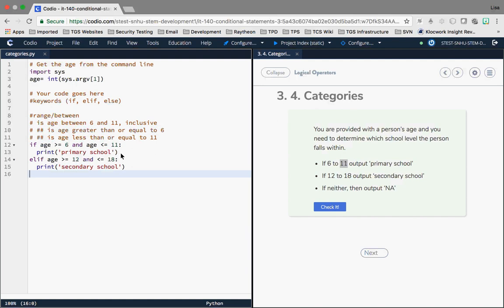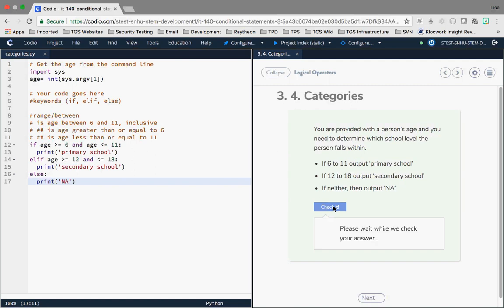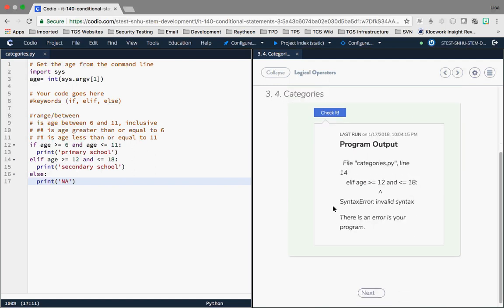What's the third bullet? Else, colon, next line, print, NA. Okay. Capital NA. Oh, wait a minute. What did I do wrong? Syntax error.